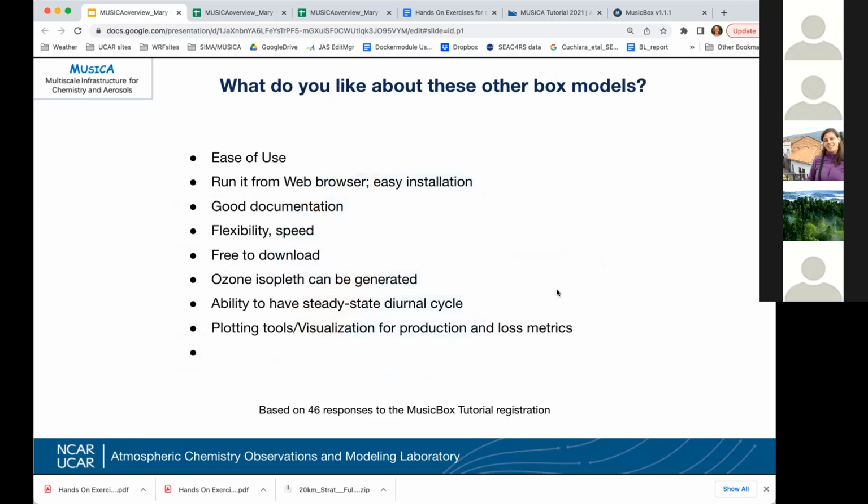And so we wanted, from those of you who've worked with other box models, to find out what you like about them, what you don't like about them, and what features you would want to add to box modeling. We were asking those things because we want to figure out what ways to improve MusicBox as we continue to develop it.